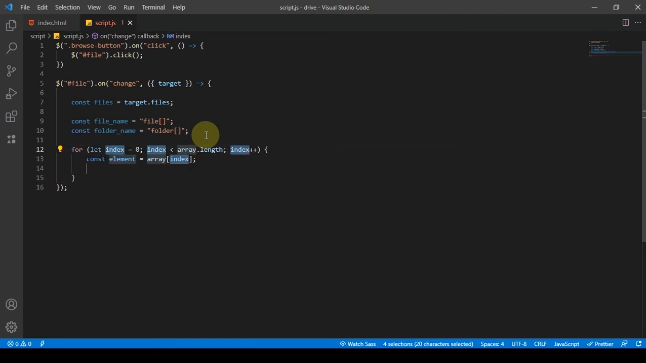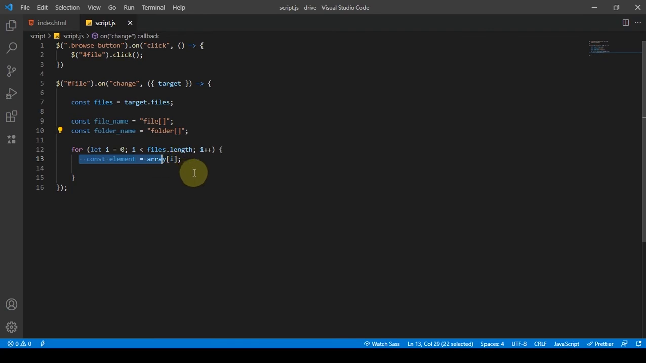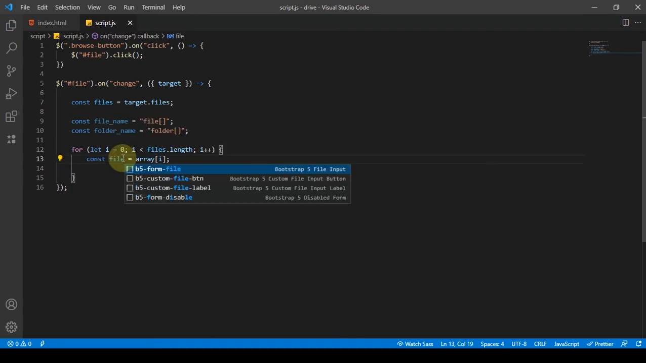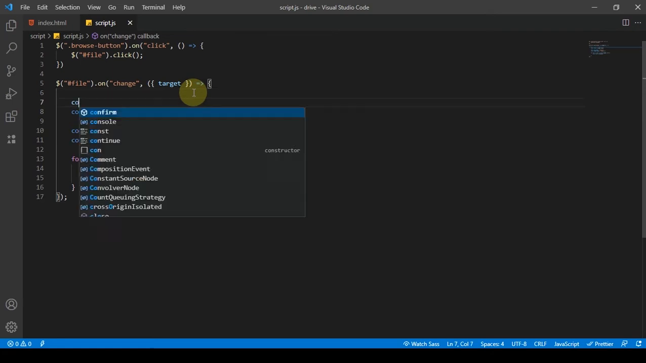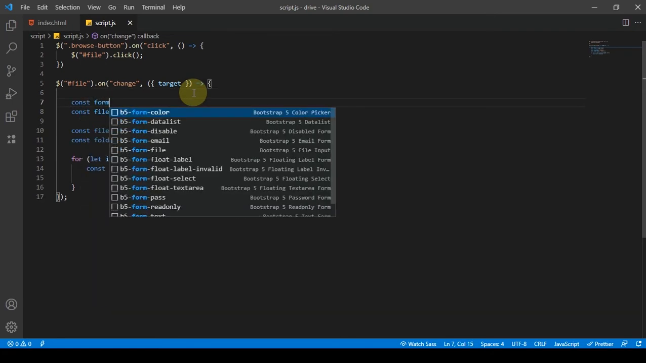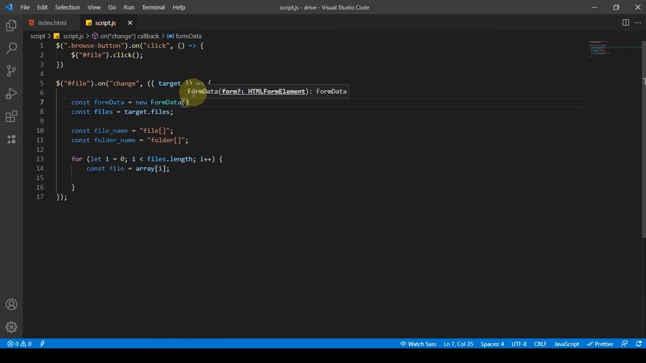Let's loop every file returned by file chooser. Change array to files. I forgot to do it in line 13. Let's create an instance of form data. We will append all files and folders to it inside our loop.